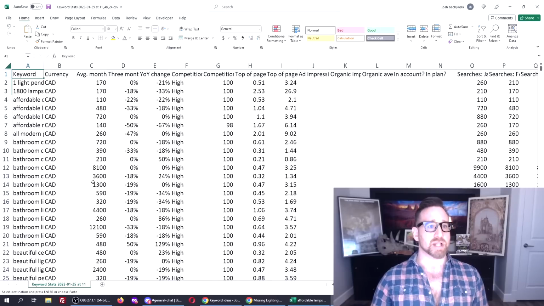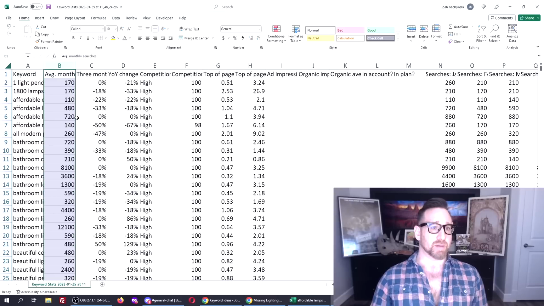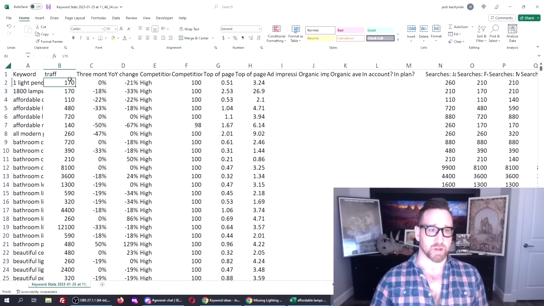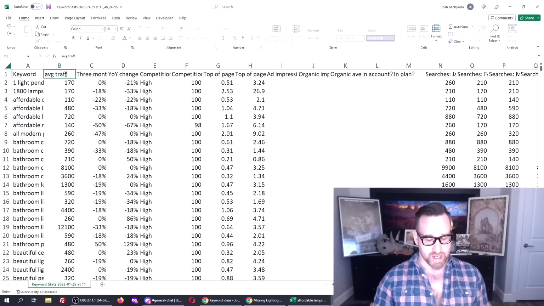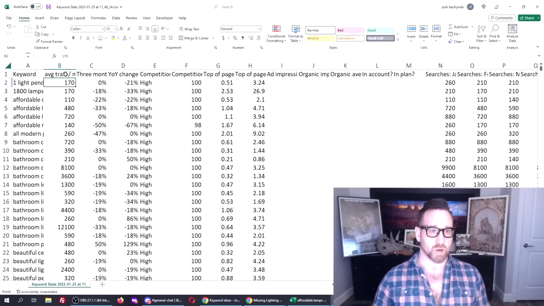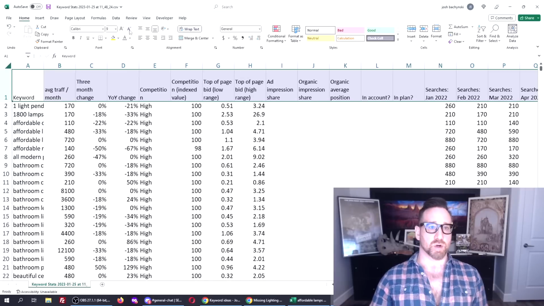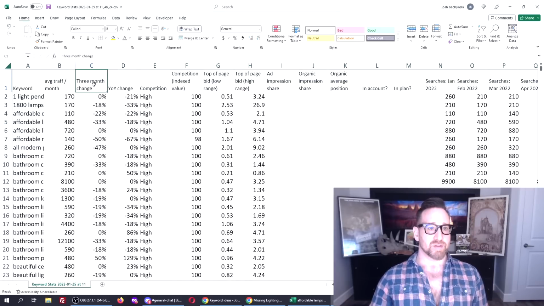Now what I'm going to do is address this data. I don't need some of these columns, and I'm going to get rid of them. Now that I've casted the widest net, I'm going to get rid of this one. I'm going to rename this to traffic. This is the average traffic per month. And if I was going to give this to the client, I'd be a little bit more verbose so that the client understands how this works and what I'm showing them here. This is the 3-month change.